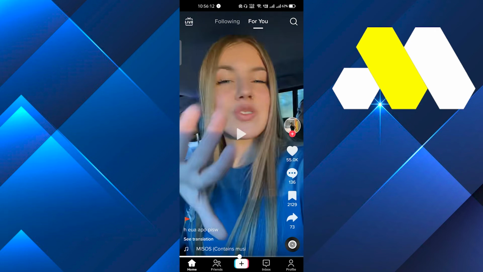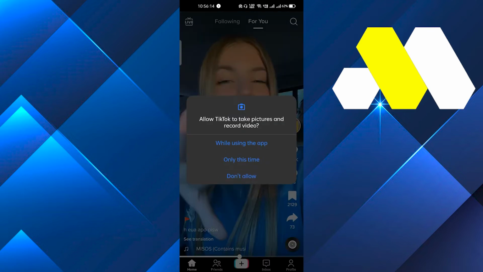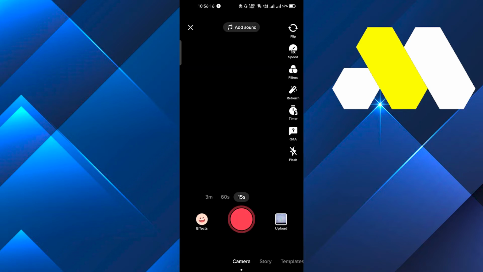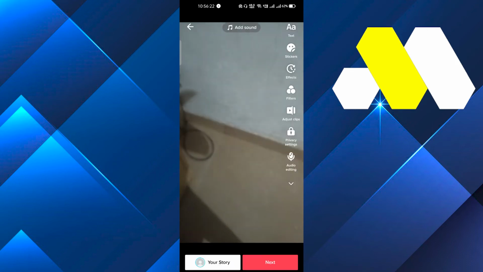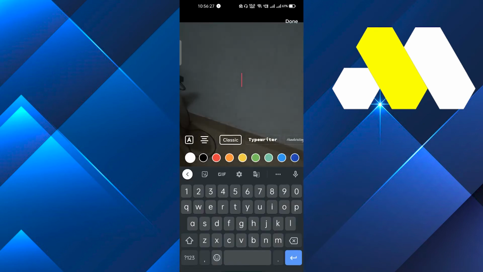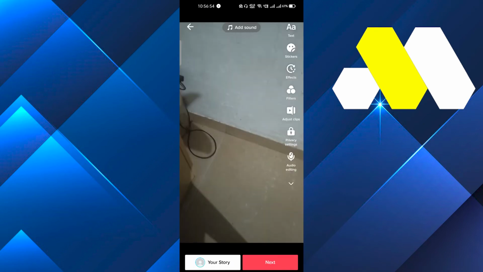So make sure that you create a video here, and I will allow all the access, and I will just record it for 15 to 20 seconds. Then just click on the check mark. After that you can also add text; I will just type 15. After this you have to click audio editing.